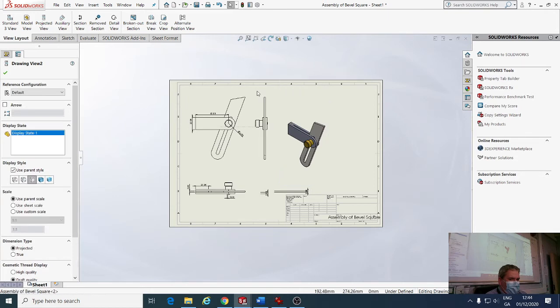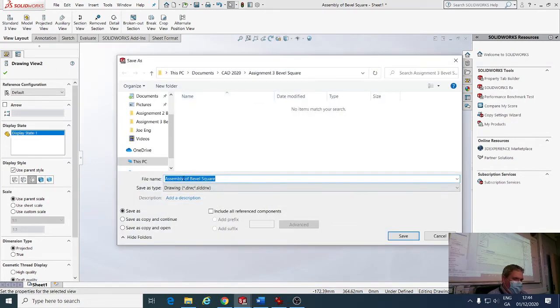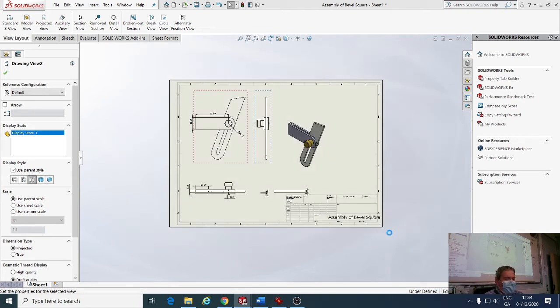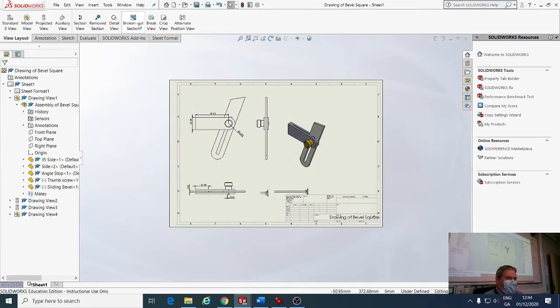Now that is that. That's the view. So I'm going to save that. I'm going to click on File, Save As. I'm going to call that Drawing of Bevel Square. Now I'm not finished yet. The reason not finished yet is I want to put in an exploded view.